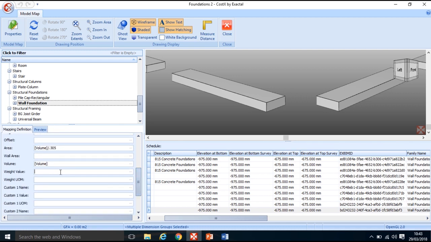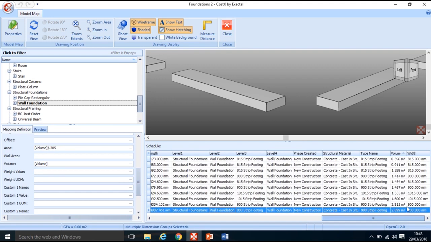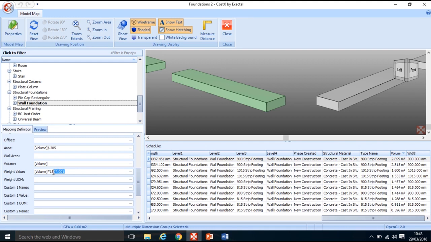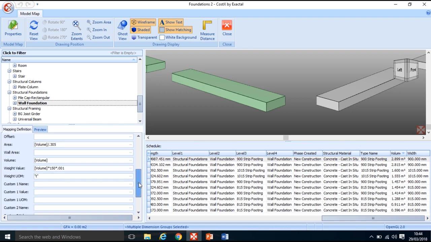Scrolling down now, weight. This is essentially my reinforcement. My weight value is going to be my volume. Again, I can copy and paste or drag and drop it over. Weight value: volume times 150 kg per meter cubed times 0.001. We've done that calculation before. So that 150 times the meter cubed, the concrete, times 0.001 to change it from kg to tons, and type in open quotation marks T close quotation mark. Now it's important to put in the quotation marks in there, otherwise it won't recognize it.